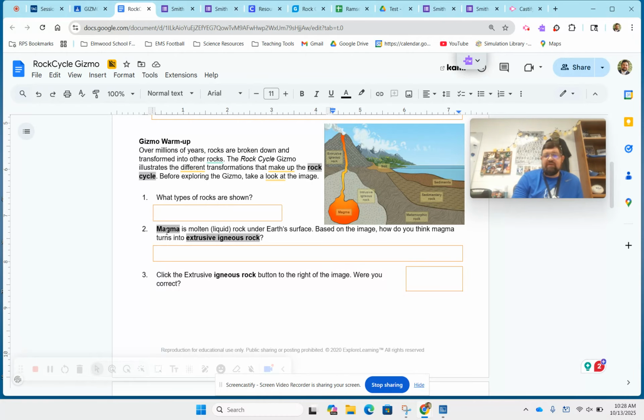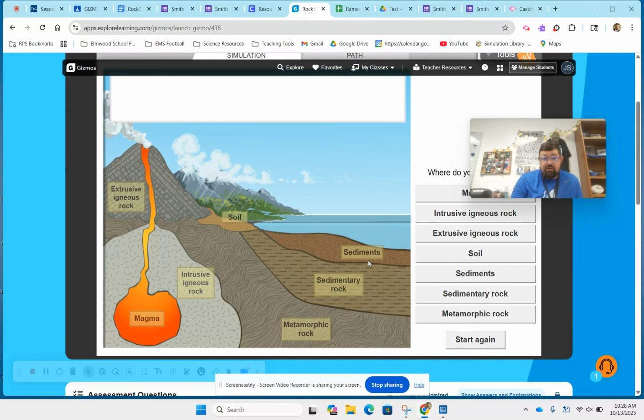Number 2, it gives you the definition of magma. It says magma is molten liquid rock under the Earth's surface. Based on the image, how do you think magma turns into extrusive igneous rock? So you've got this image here, which is on the gizmo. If I look at the gizmo here, this is the same image. This is the gizmo you're looking at. Magma's here, all our types of rocks. And it's asking you, before you do the gizmo, to find out how it becomes extrusive igneous rock.